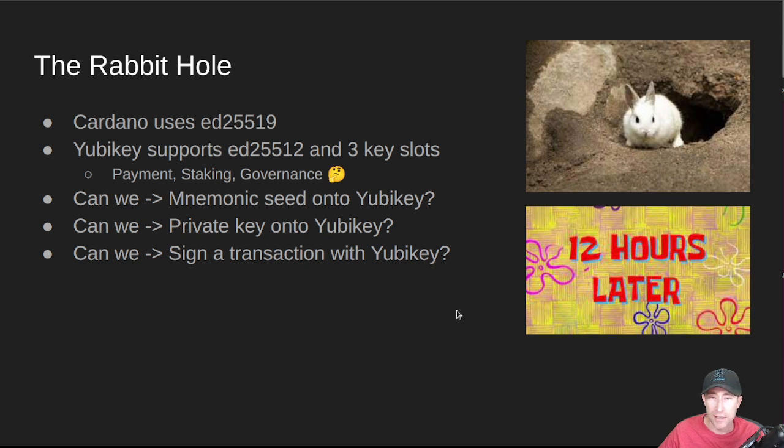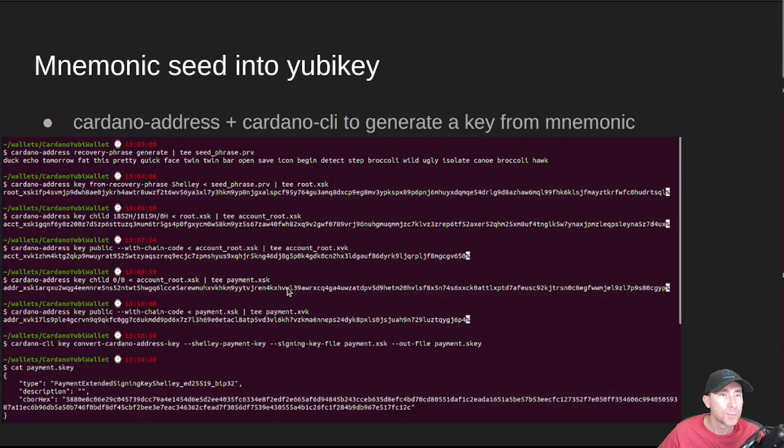And as you can guess, this was a very deep and long process for me. So I have the 12 hours later meme here. And as you know, I don't need more projects, so time boxing these things is very important to me. So I spent all yesterday going down this rabbit hole. So let's first talk about Mnemonic Seed onto Yubikey.